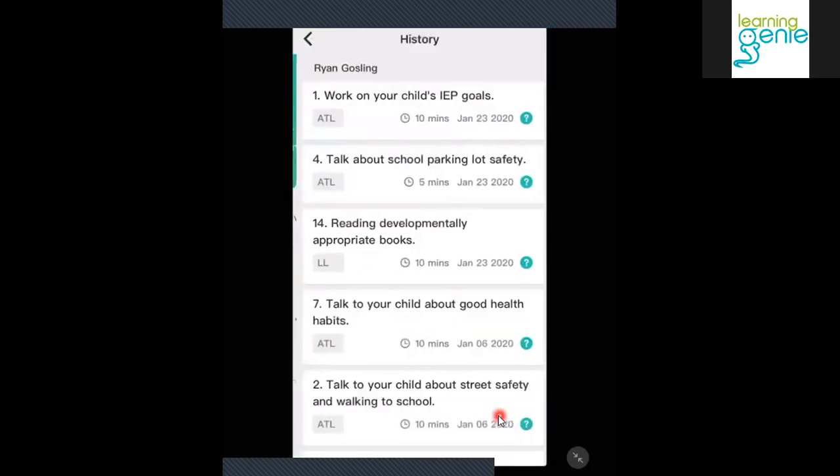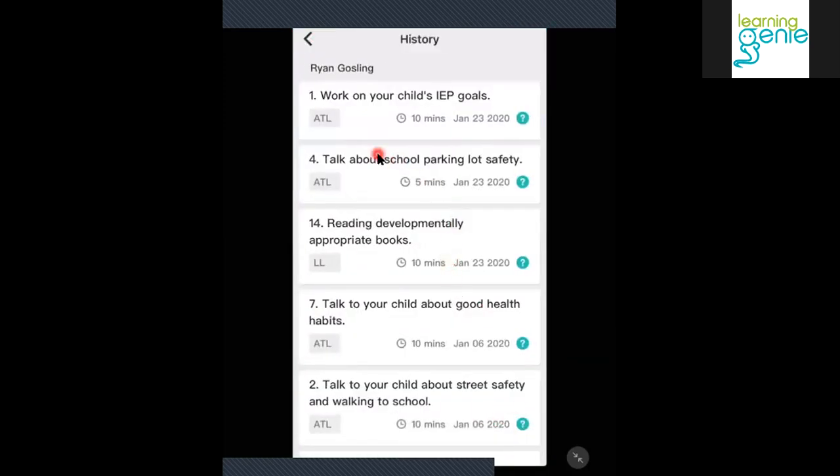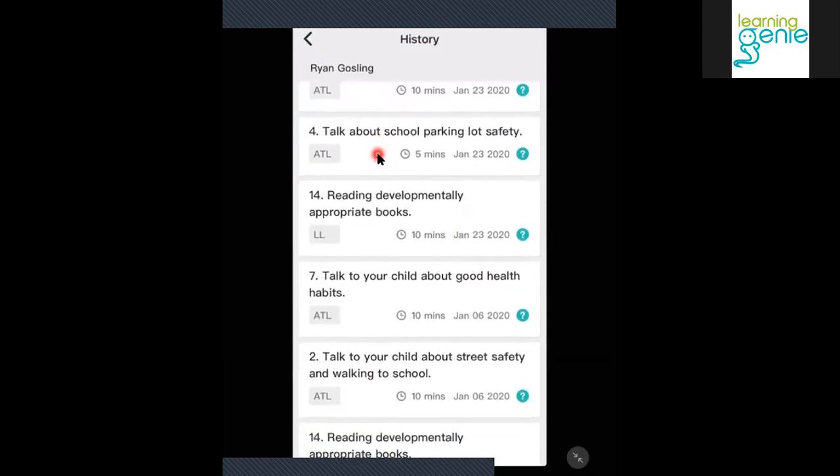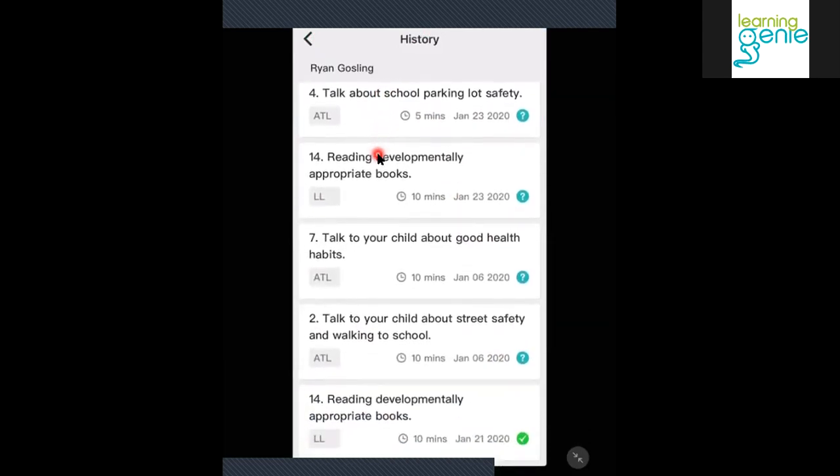If I click on the history button, they'll be able to see all of the history of the activities they've submitted so far. So this gives the parents an idea of what they've done so far with their child at home or volunteering in the classroom.